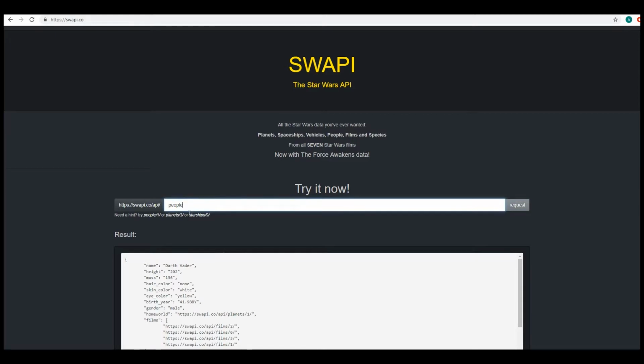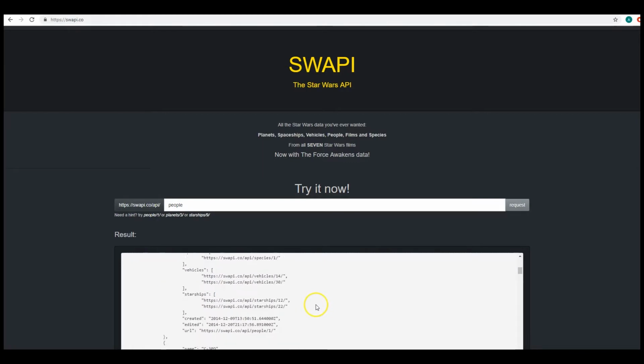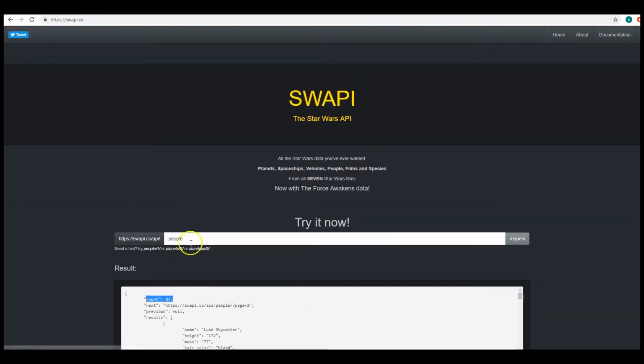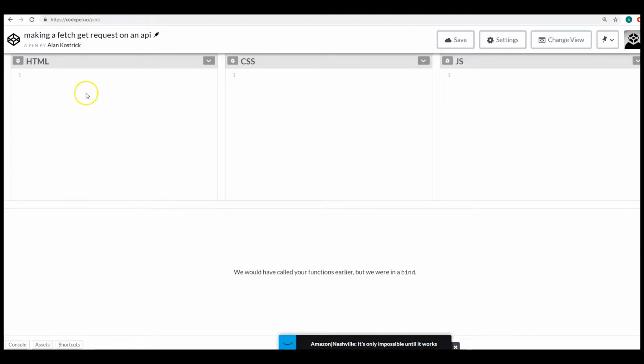And this is called JSON that's coming back to us, JavaScript object notation. It is all the data that is attached to this API. If I do general people, plural, I get the collection of the entire database, so all 87 people that are tied into this Star Wars API. And so that's what we are going to make our fetch requests on.